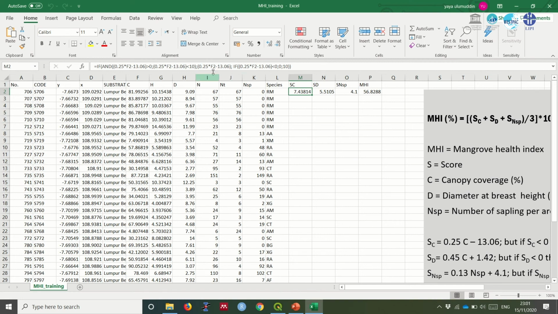To do that, we are using the IF function and AND function. So in this case, we have one nested IF function in it. For the first IF function, we have the first statement here. This is the statement, and then this is the logical true, and this is the IF logical false.